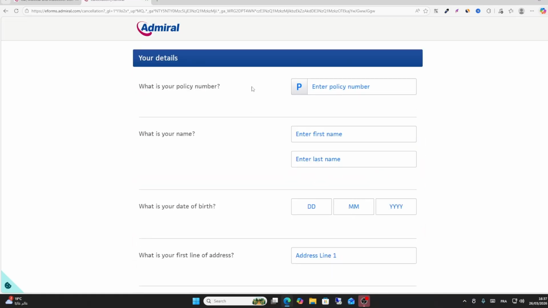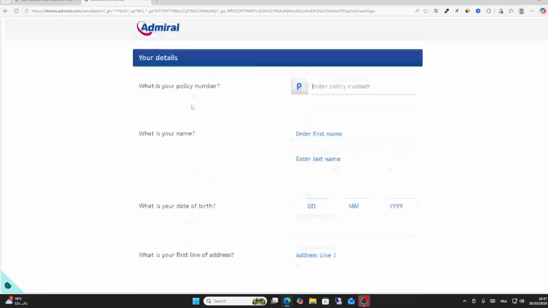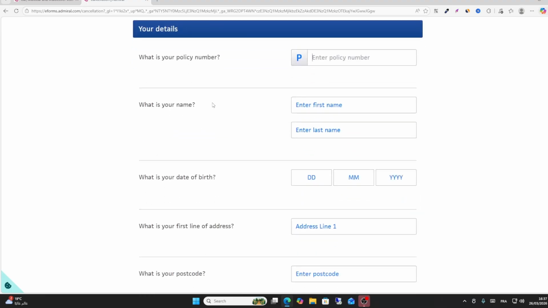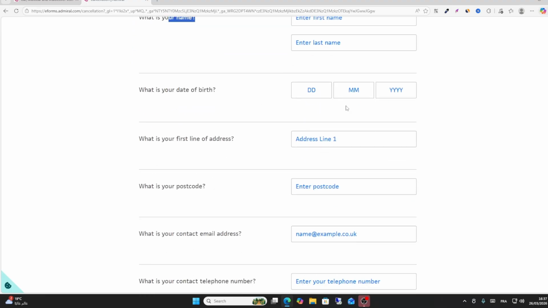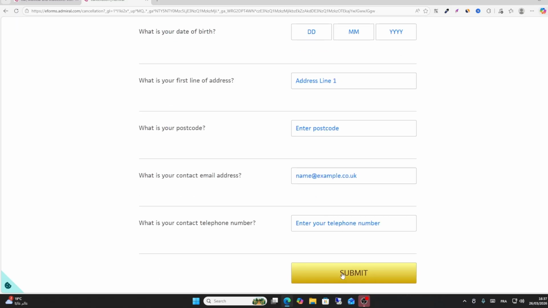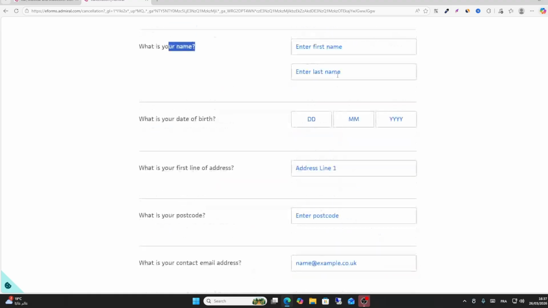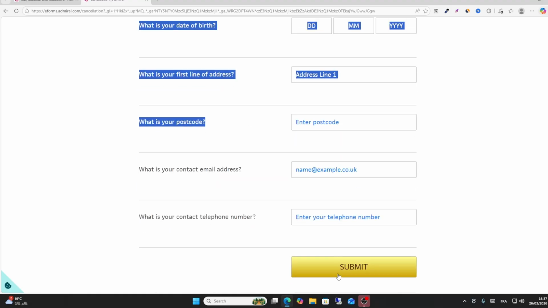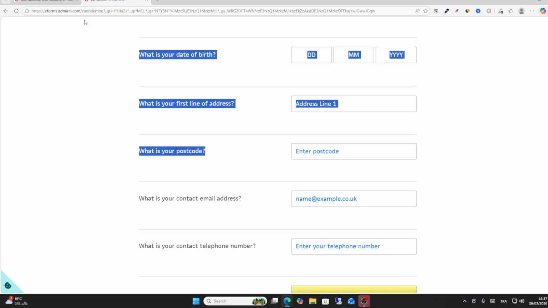After that, write the policy number that you have, and write all your details: your name, last name, your address. Fill in all these details. After that, click submit. So friends, after filling in this whole form, click submit. This is how you can cancel your insurance.